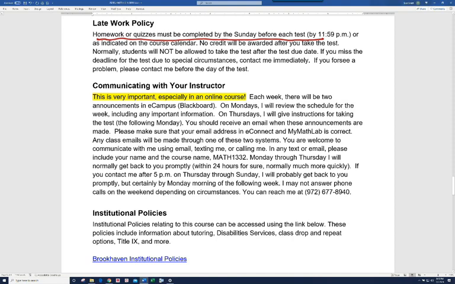Tutoring and things like that, we'll talk more about that later. All right, communicating with your instructor, very important. I'm not going to see you, and so the only way I'm going to know if you have any needs or if you have questions is if you're communicating with me. Also, whenever I send out emails and other announcements, we want to make sure you're getting those.